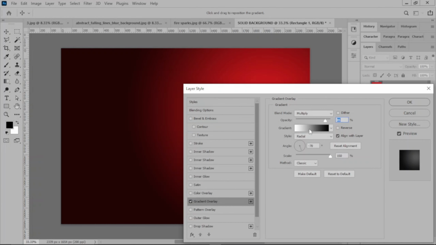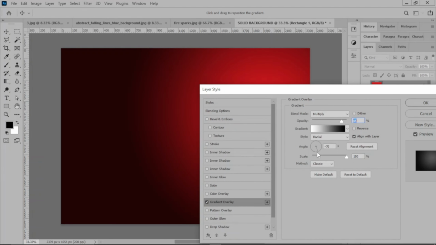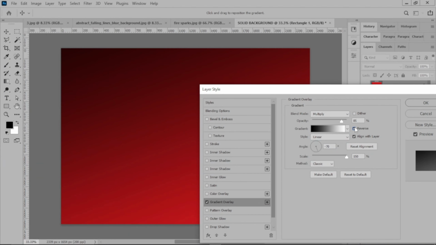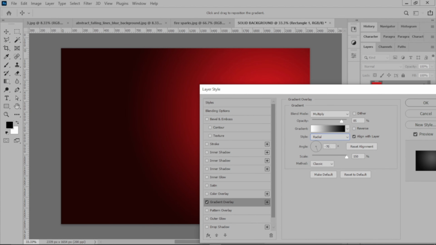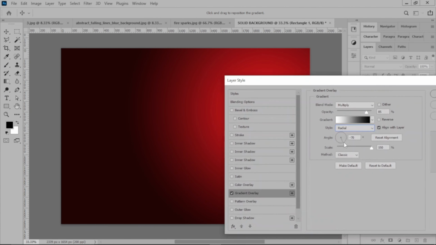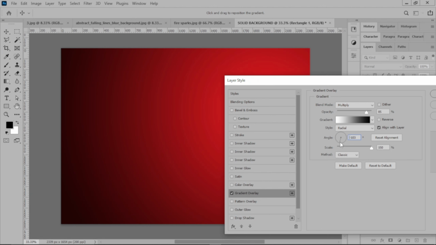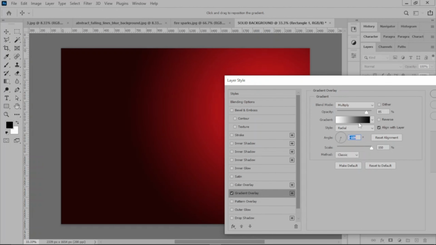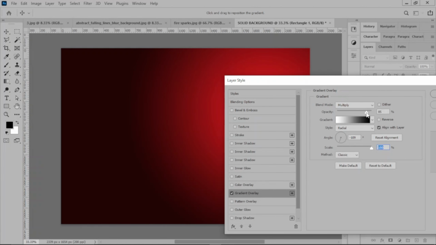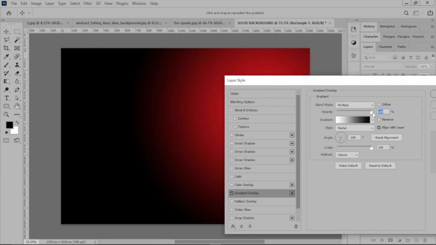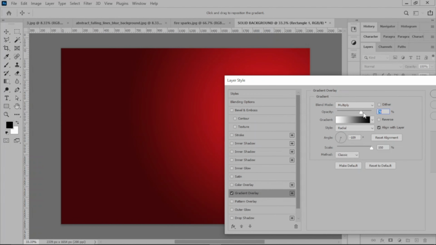Okay, so I would want, let's use radial. Okay, so this is radial, and then we have the angles here. So let's adjust the angles if you don't want what's already there. Okay, so this is the angle we want. So we can scale it to be small or very big, and then the opacity to be light or very dark. Okay, so let's go with this.